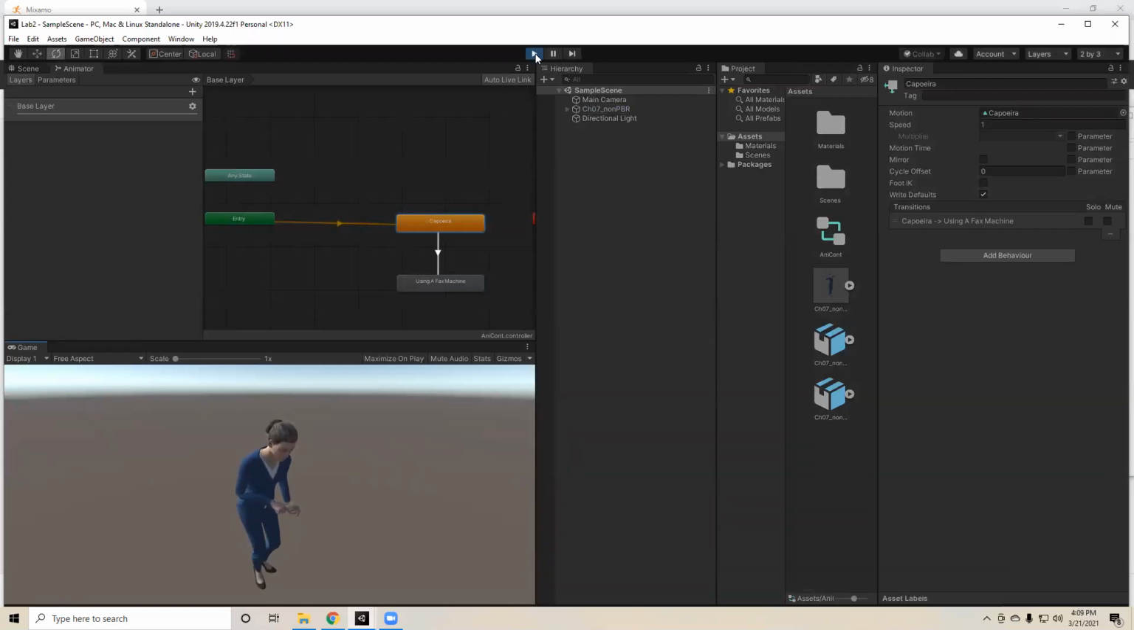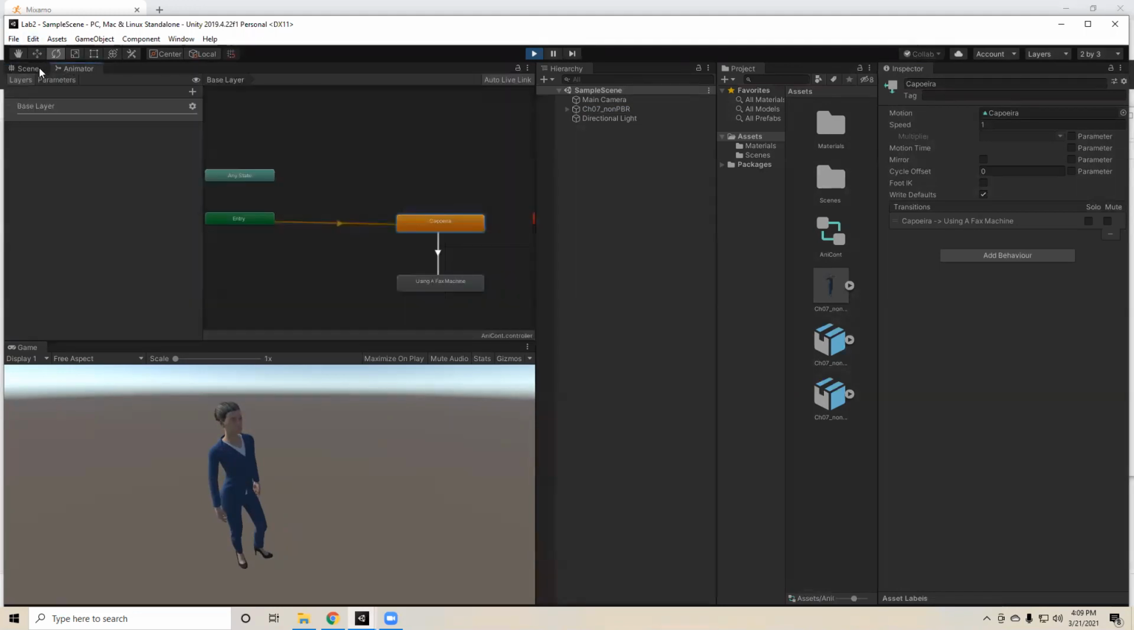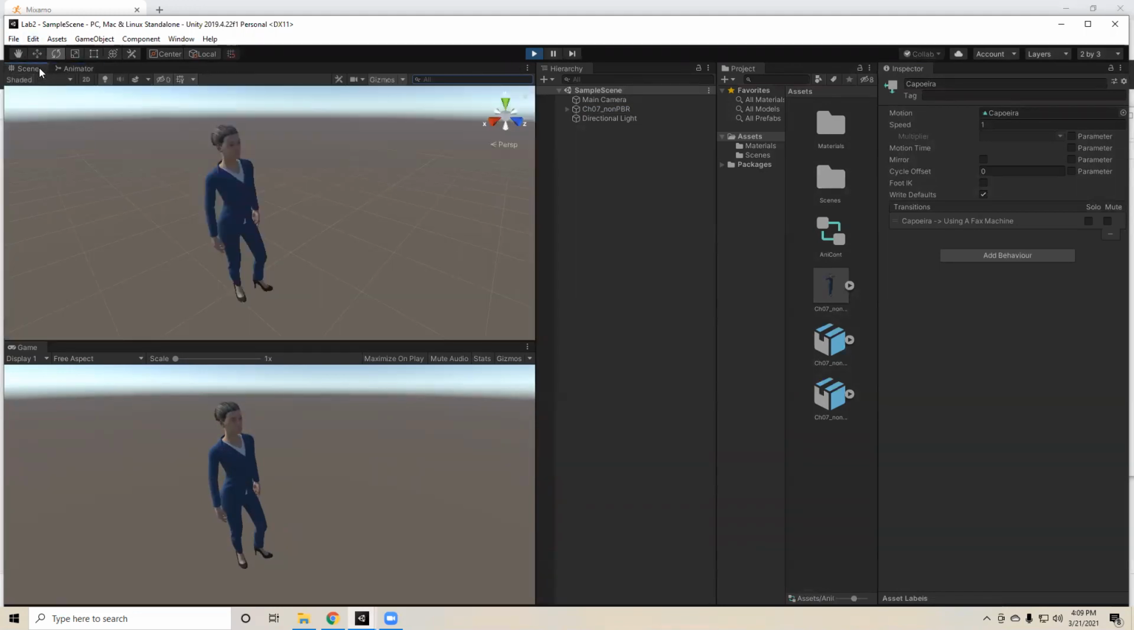If you want to, you can watch it being played out here, and then she's going to stop, or you can go back to your Scene window or go back to your Animator. But that's really about it. So you can see it's actually not too bad.